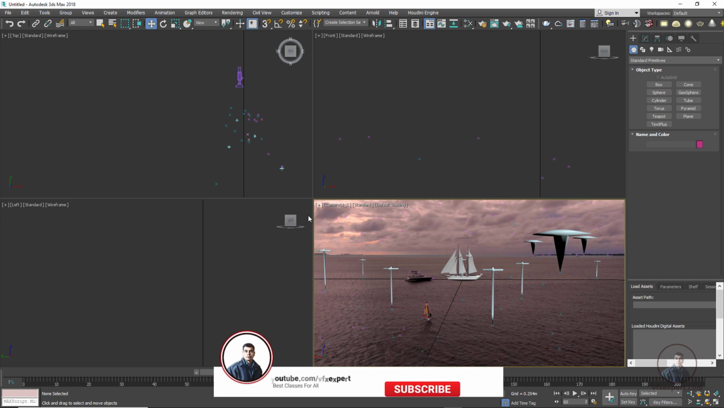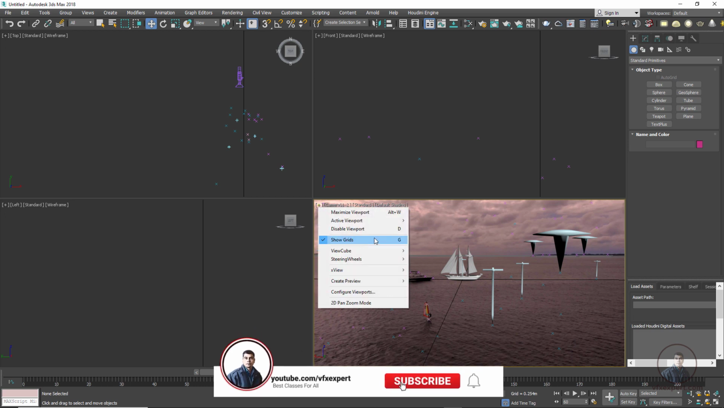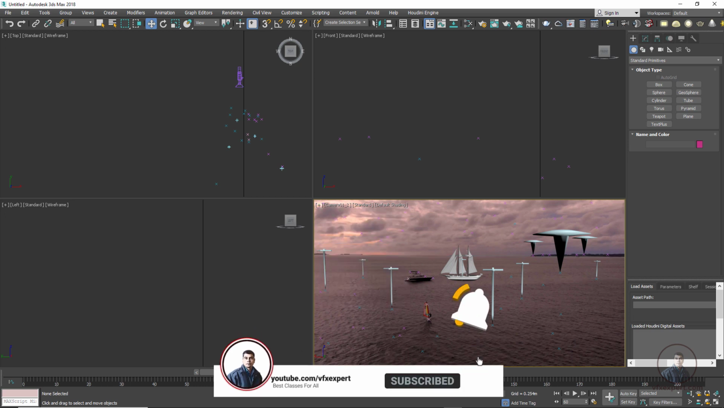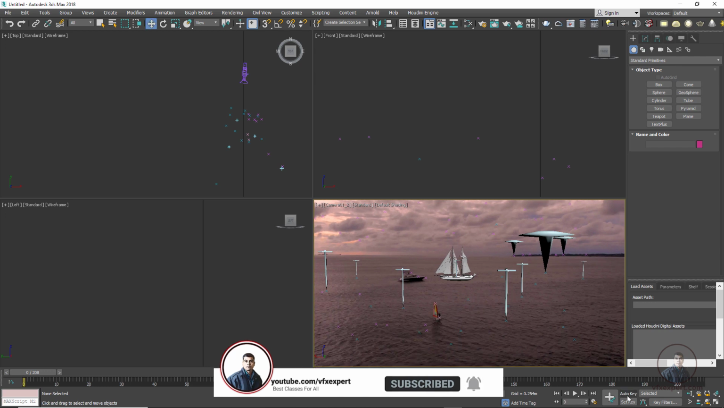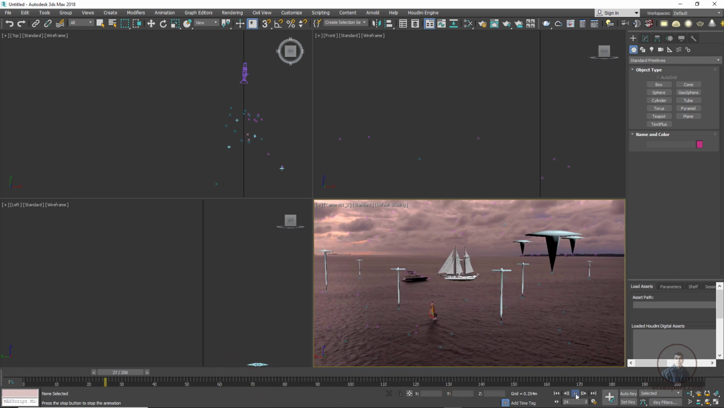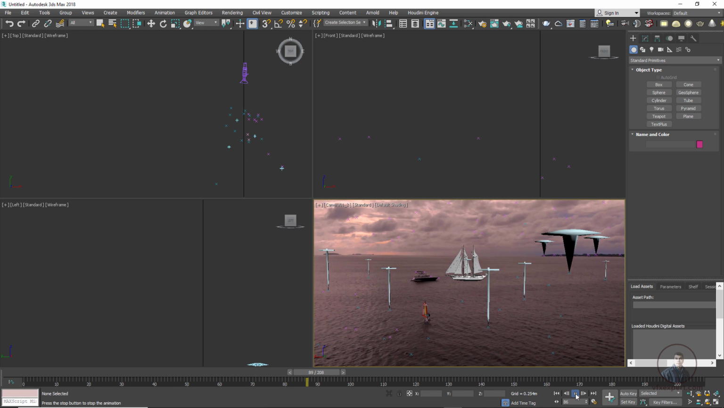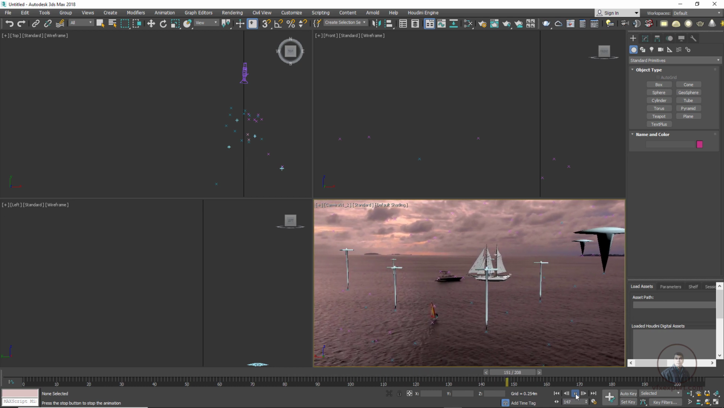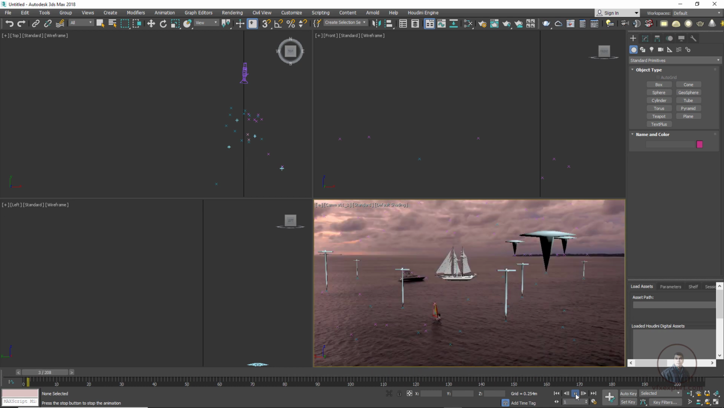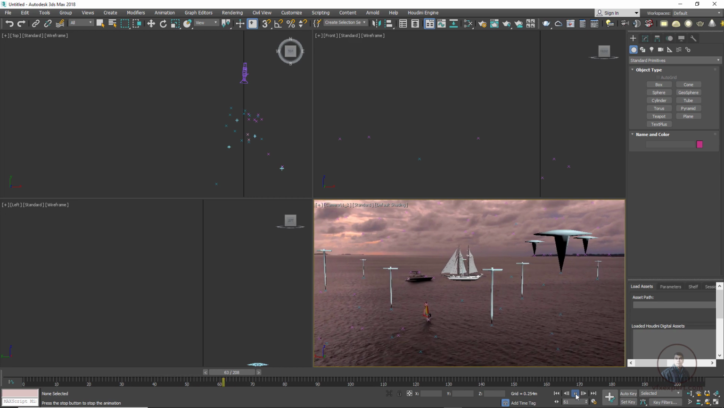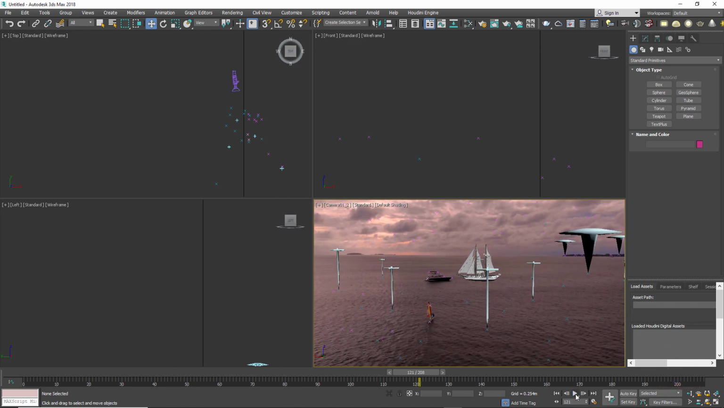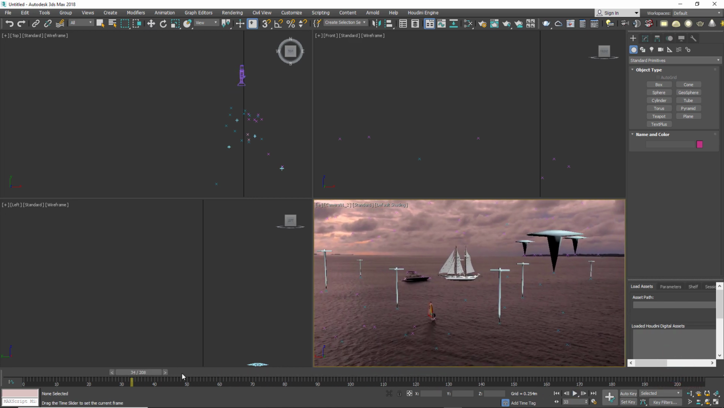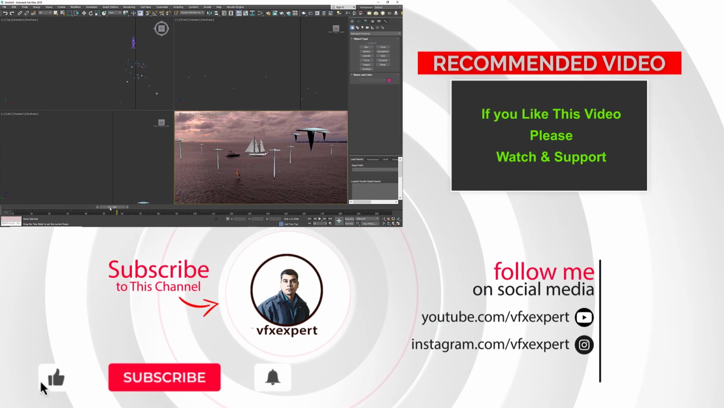Now switch to our grid here, then click. Now just play and check. I think this is looking good. Stop it here. So like this you can place your 3D model in Max also.